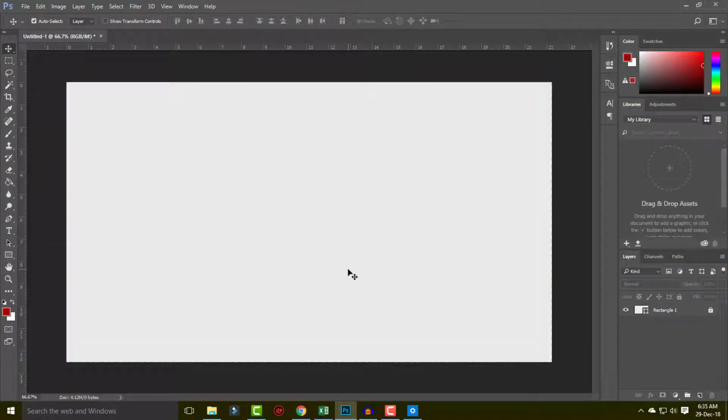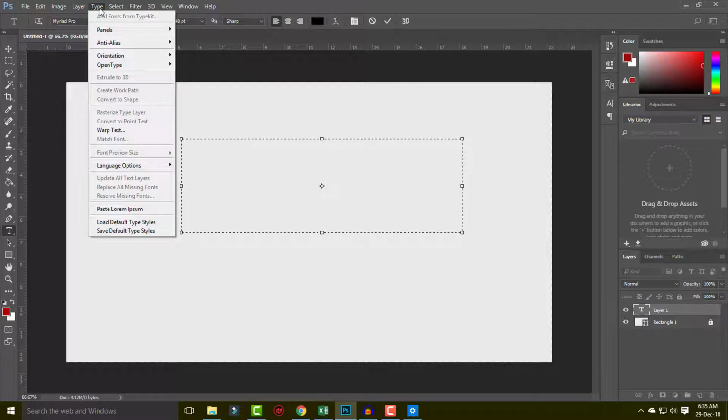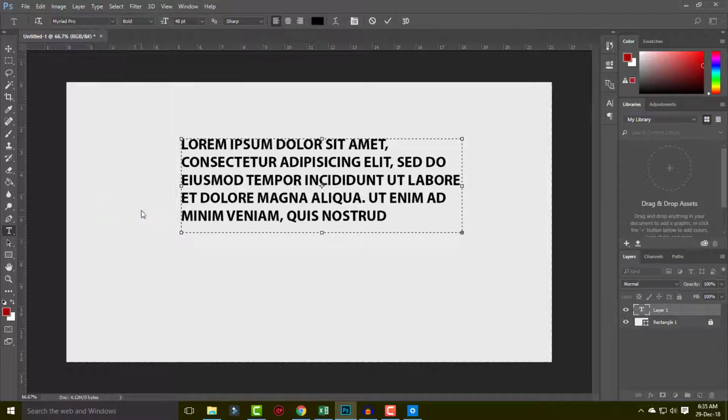So friends, this is my Photoshop software and here I'm going to add tags. So this is tags and here I'm going to add some lorem or other content. So simply click on type and paste lorem.